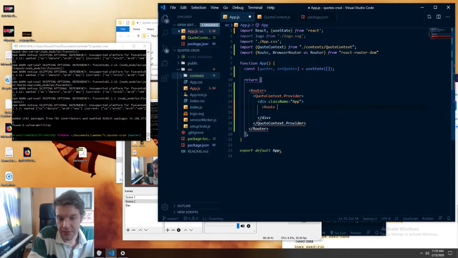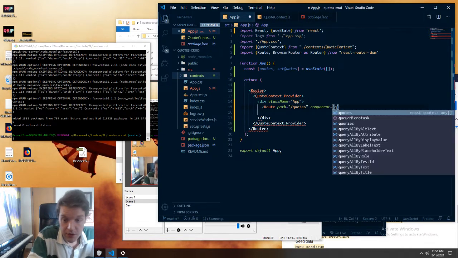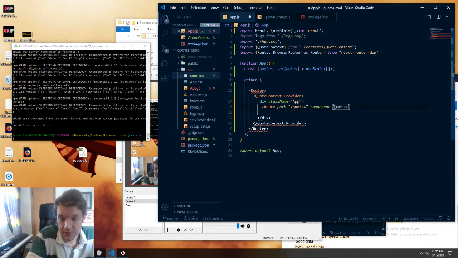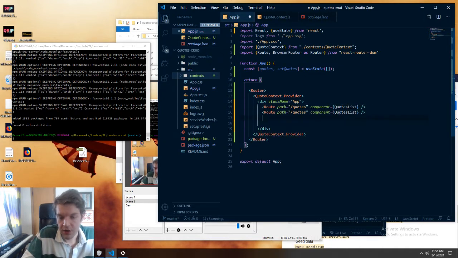Route path equals quotes, and I think we can do this all with component. I don't think we need render props. We'll see. Component equals quotes list. Cool. Then we will need our other routes.